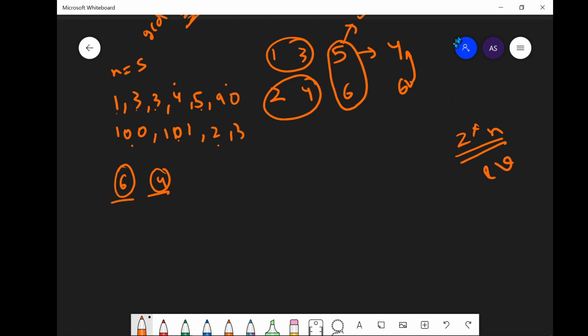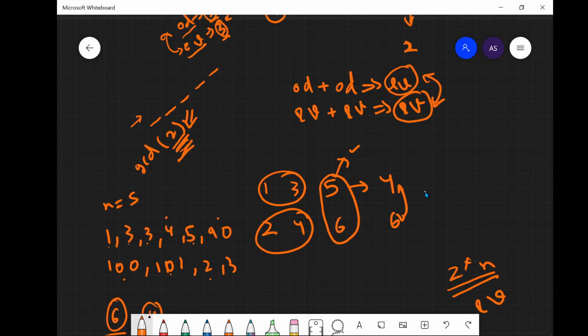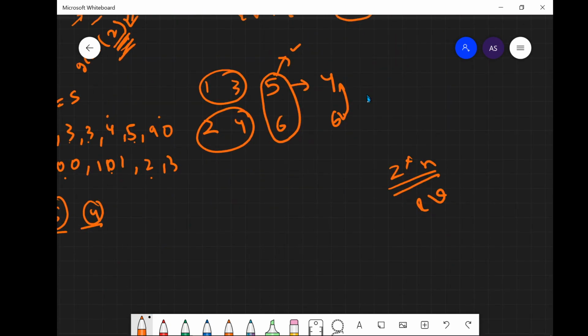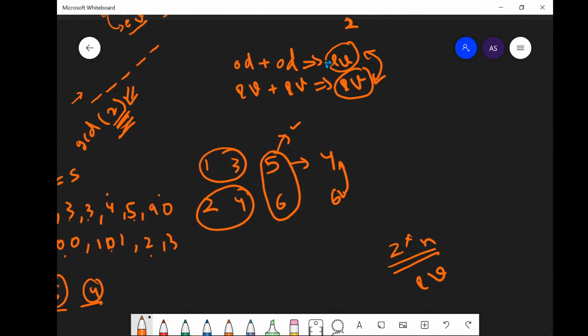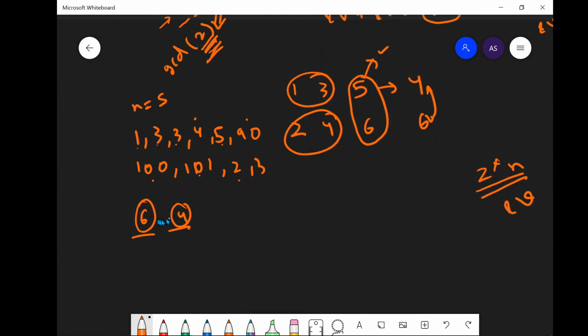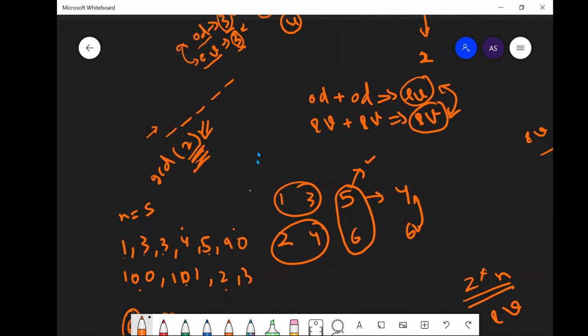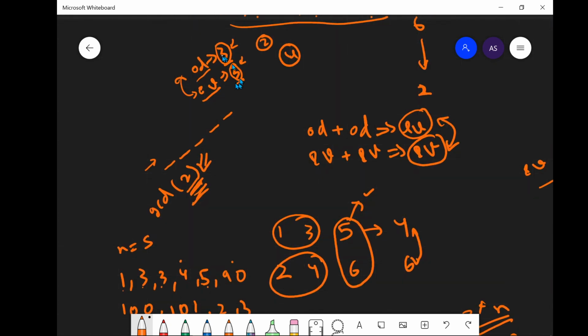And as we have seen here, an even number can only be obtained by adding either two odd numbers or two even numbers. If we add an even number with an odd number, then this would never be even. This could never be even in any case. So this means that if we want to split these 2n into two groups, then either both of them have to be even or both of them have to be odd, as in this case.